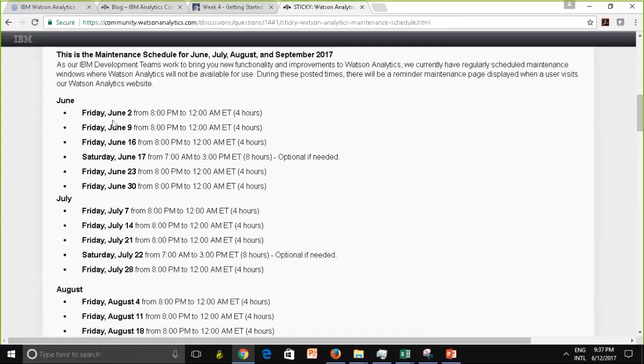So take note on the 16th, for example, in the next maintenance, 17th, optional if needed, and take a look at when your assignment is due, because a couple of nights before you won't be able to access the system. You're going to see the maintenance window.